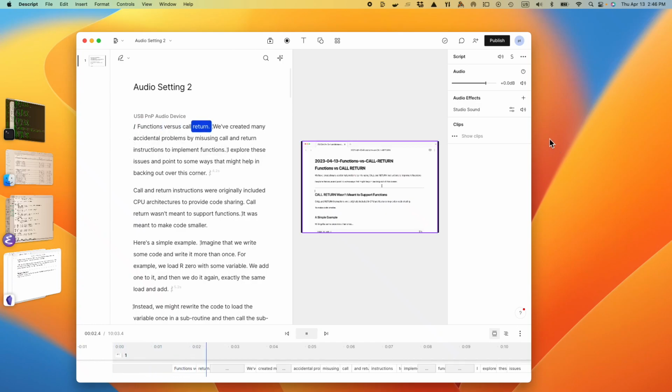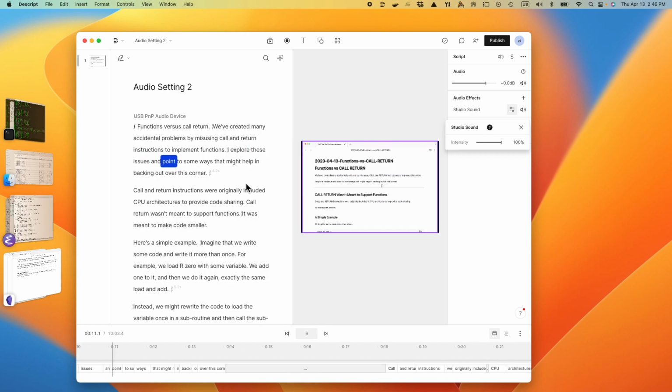Functions versus call return. We've created many accidental problems by misusing call and return instructions to implement functions. I explore these issues and point to some ways that might help in backing out of this corner.